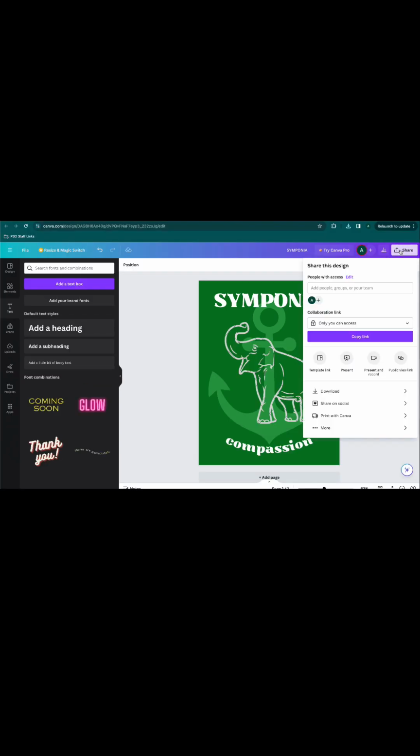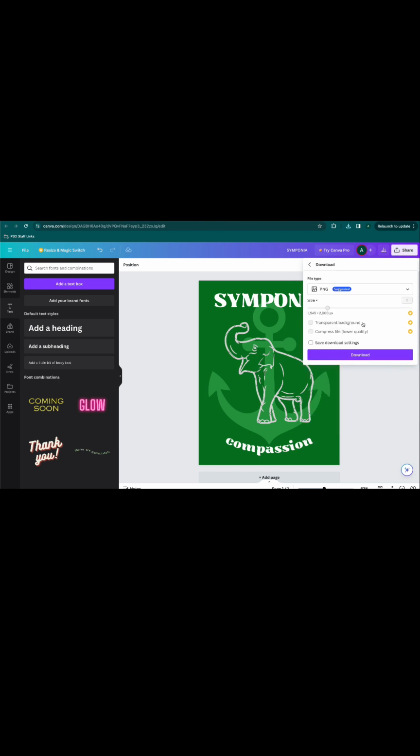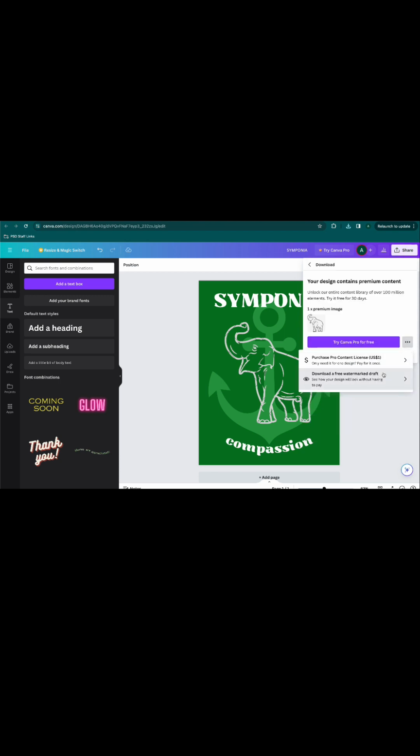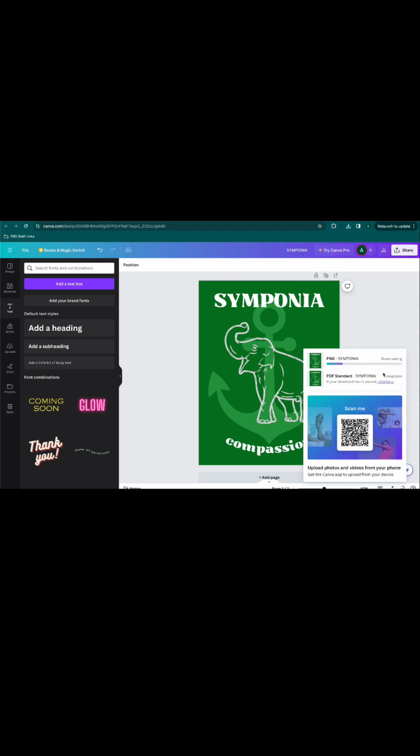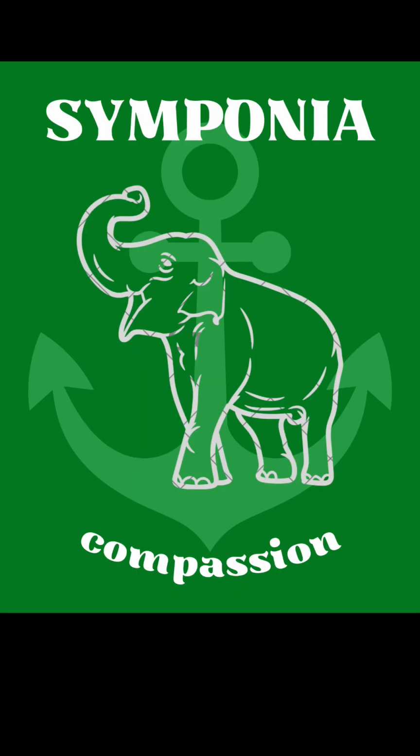Finally, we are going to save our work. So we're going to click share and go down and click download. And then we're going to click download again and click these 3 dots and then download for free. And then once you have completed your artwork, congratulations.